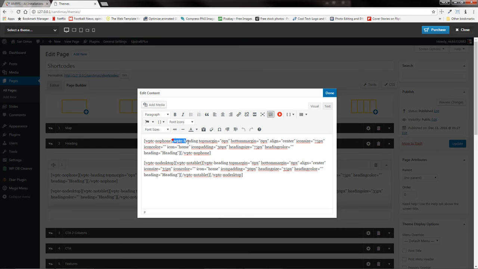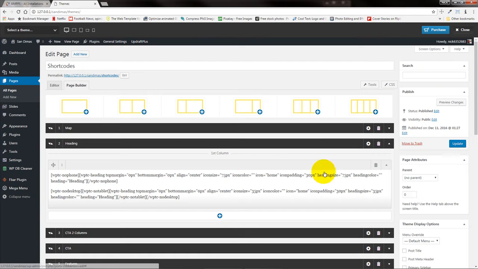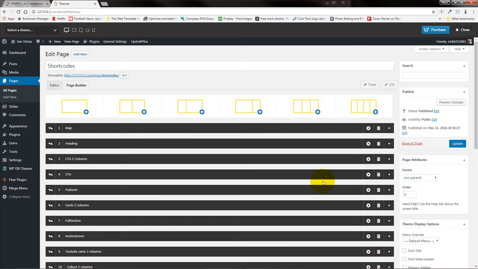Then I made a copy of the heading shortcode, and I did the same thing, but instead of saying no phone, I'm saying no desktop and no tablet. So what I have is the bigger version of the heading, that means the 75 pixels, showing on desktop and tablet, and when the font size is at 30, I'm just showing it on the phone. So no desktop and no tablet. And that's how I tackled that problem. All right.